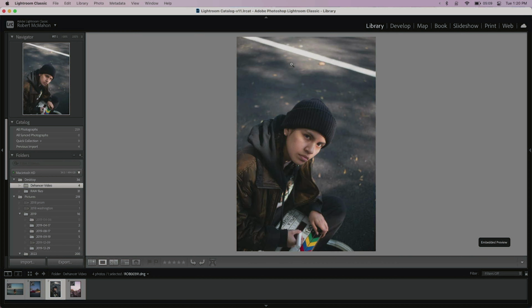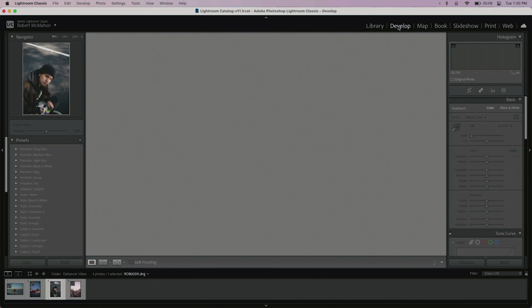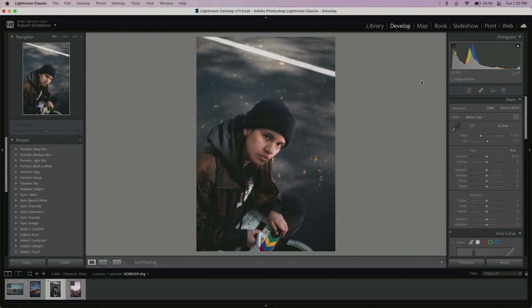So the other prerequisites are setting up your photo to be edited. So let's go over to Develop here. You're going to first want to change the profile to Adobe Standard. I often change the temperature to daylight, just a hard daylight, 5600 Kelvin. I don't usually mess with the tint.